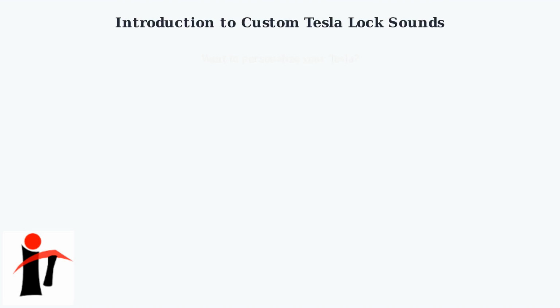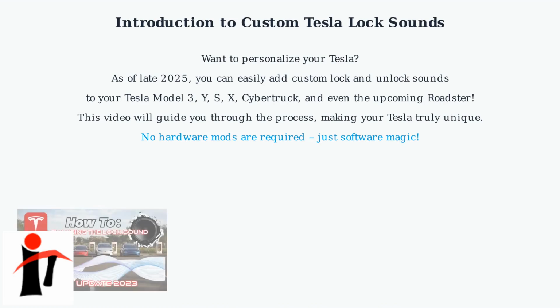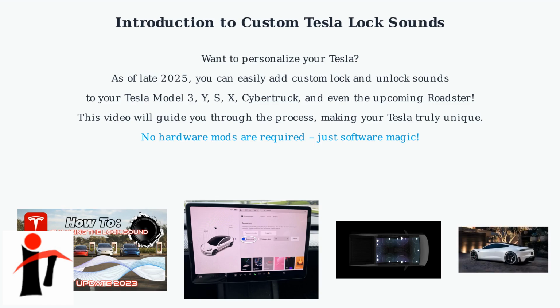Want to personalize your Tesla? As of late 2025, you can easily add custom lock and unlock sounds to your Tesla Model 3, Y, S, X, Cybertruck, and even the upcoming Roadster. This video will guide you through the process, making your Tesla truly unique. No hardware mods are required, just software magic.